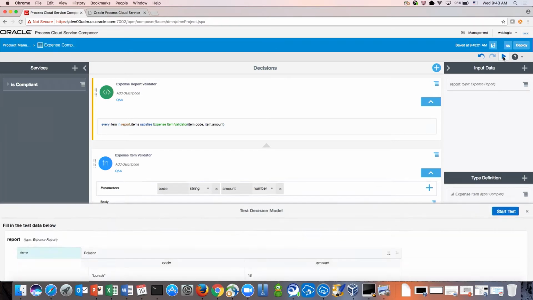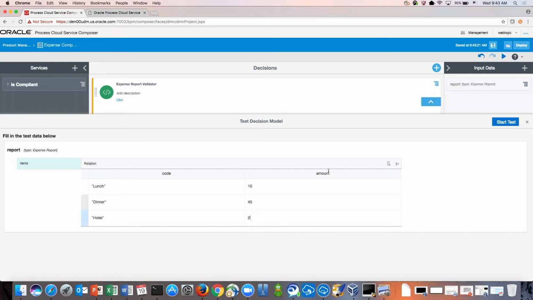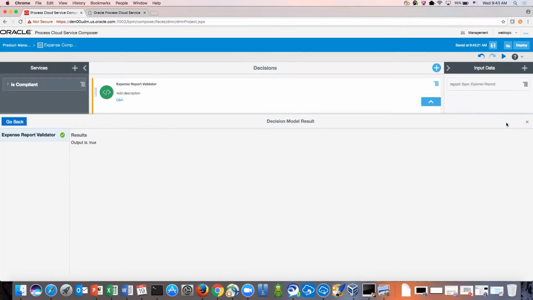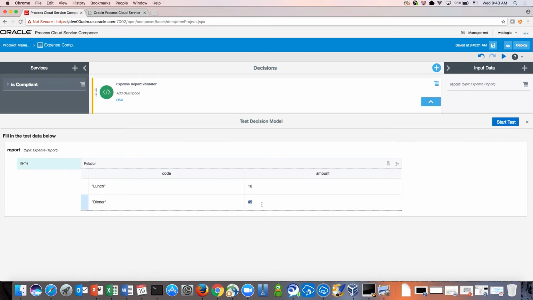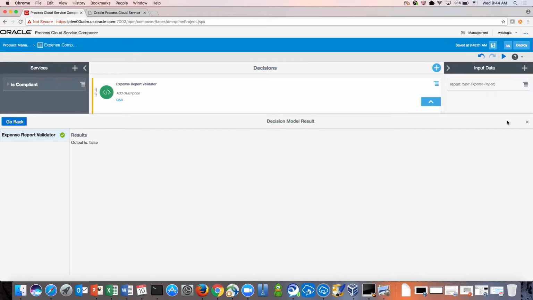Then I can run my debugger, or tester, so to speak. I'm going to be removing some elements. But by the rules we define, lunch below 20 and dinner below 45, this should validate to true. So it should be a compliant expense report, and this is the output we're getting, right? On the other hand, if for one of these I go above the thresholds, let's say 55, then the output of running these validations is going to be different.